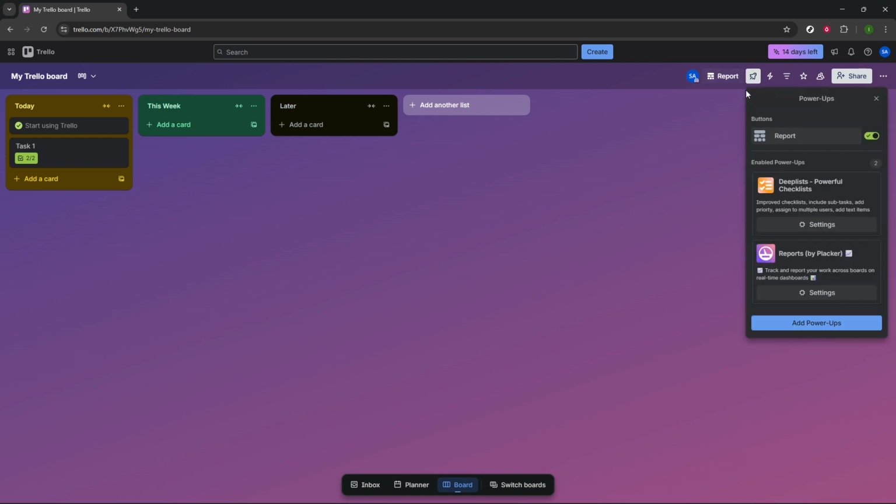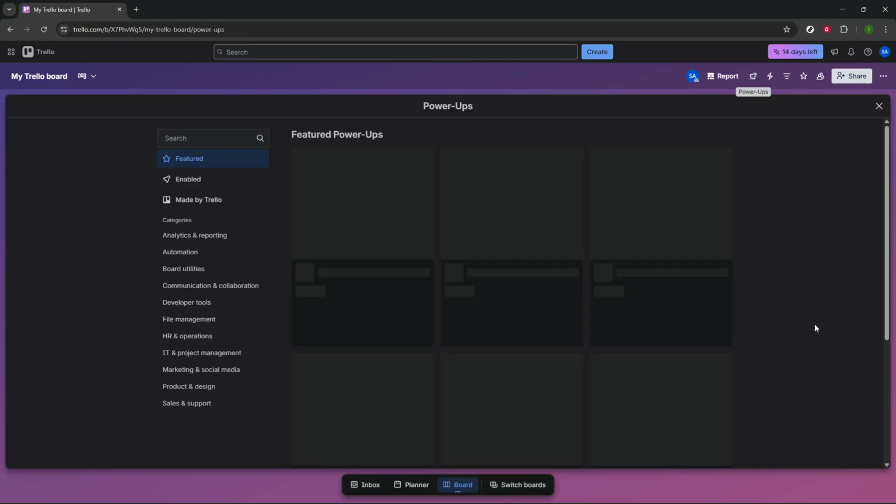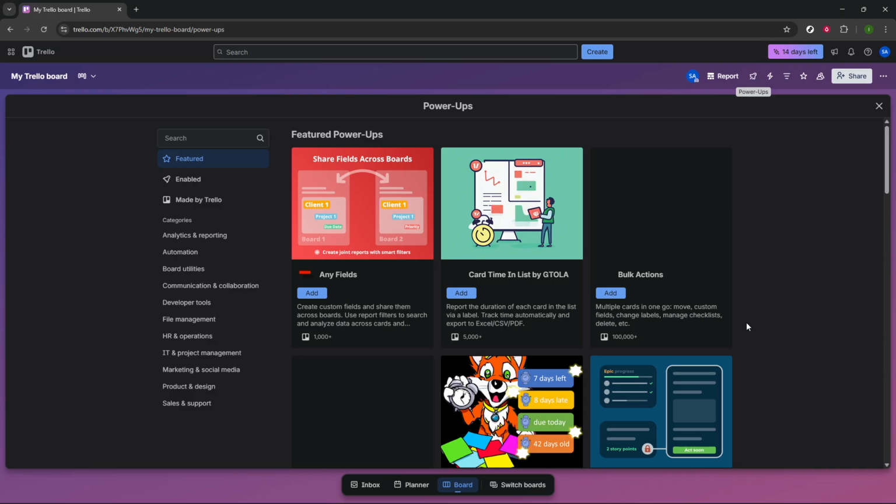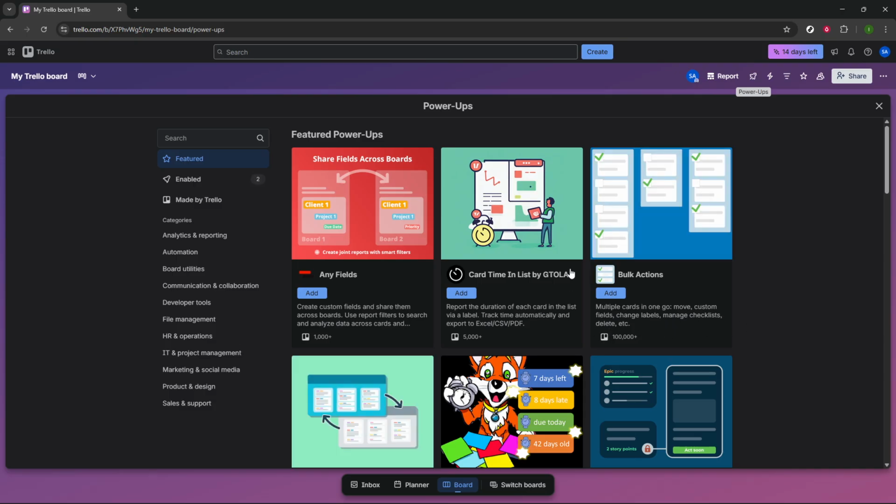Here you'll find the Add Power-Ups option. Click on it and it will take you to the Power-Ups directory. This is where all available Power-Ups for Trello are listed. You can use the search bar at the top of the directory to find the specific Power-Up you're interested in. Just type in the name, press enter, and browse the search results.